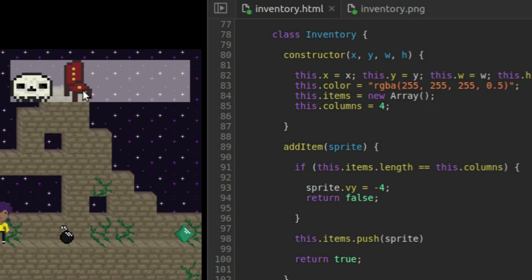And all these items are basically the same. They just have different images associated with them. But for instance here, the inventory has an X, has a Y, has a width and height, has a color. This is the color you're going to see, the transparent white. Items is the array where all these items are going to be stored.